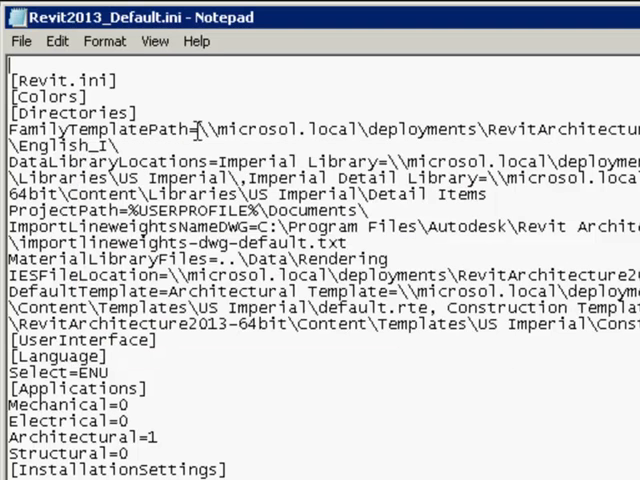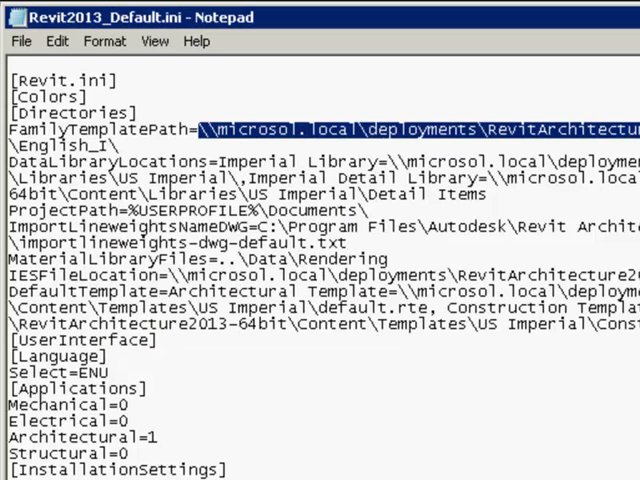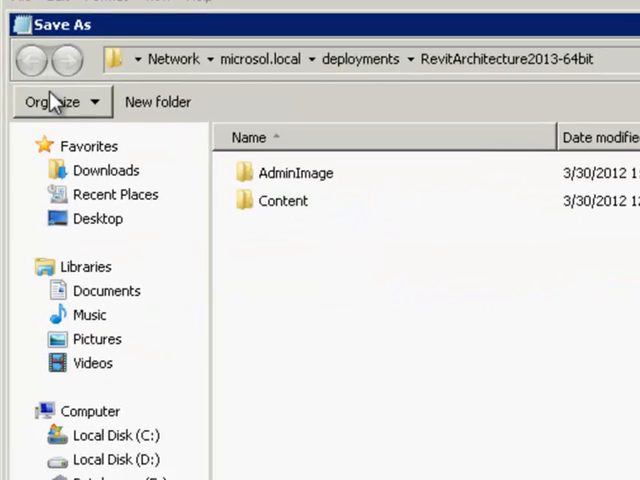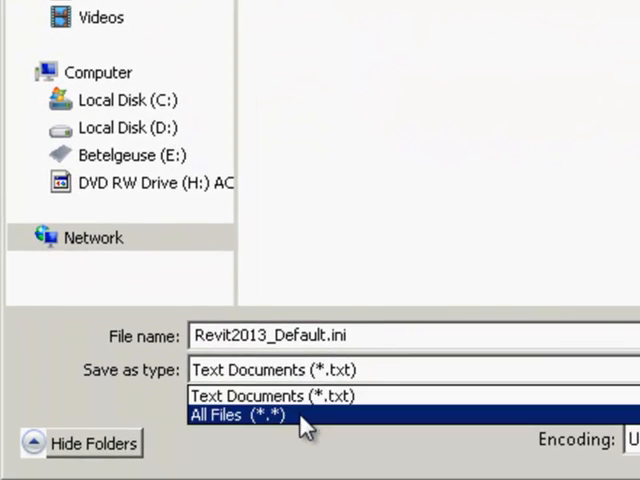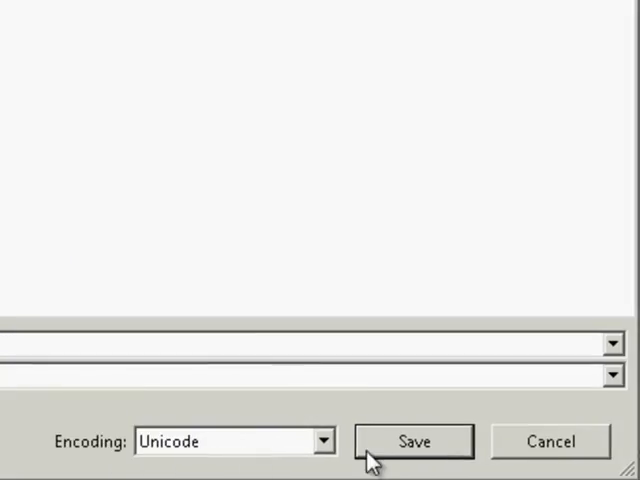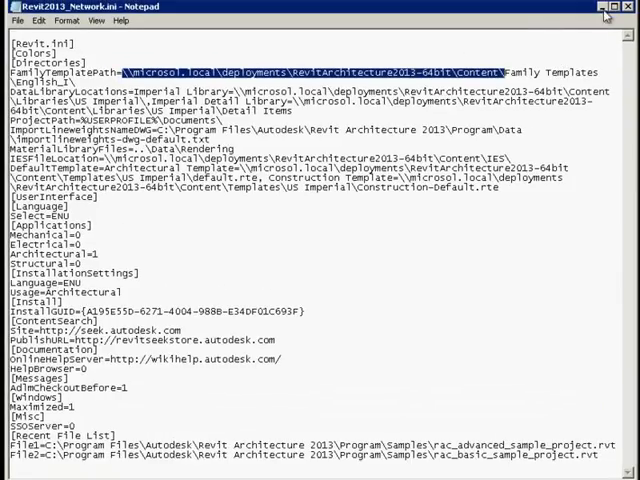You'll notice that all the local paths are changed to network paths, and this will tell every workstation to go to the server for content. This will save a lot of headaches and make standardization easier. I'm going to click Save As, and this is not default anymore. This is actually network, so I'm going to change it to underscore network.ini. Click Save and minimize that.